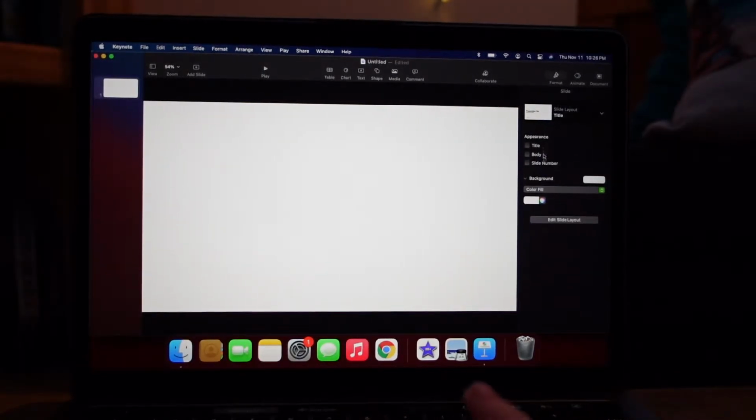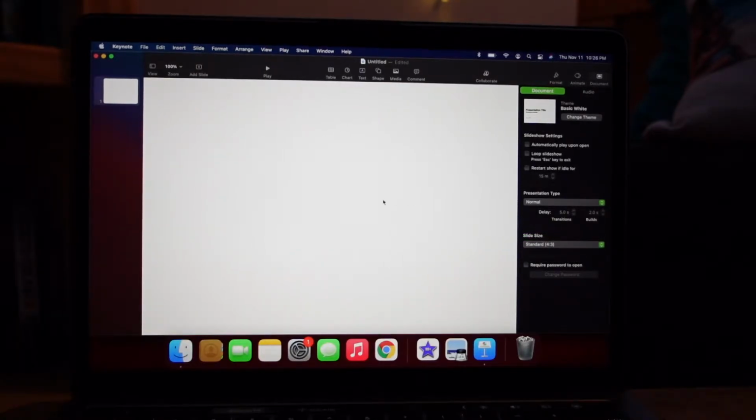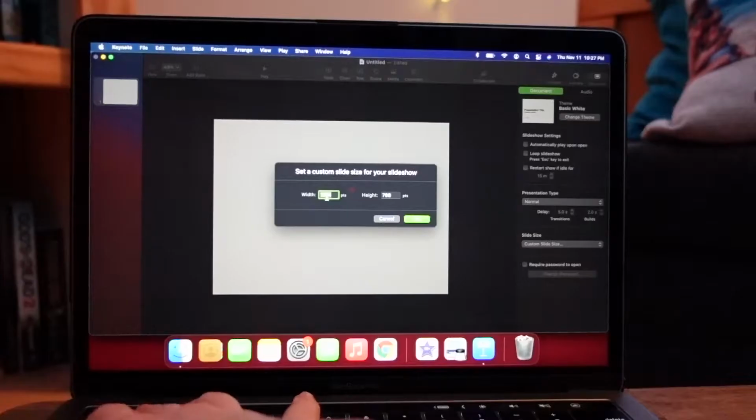Next, before we go into actually making our planner, we're going to go into the Documents section on the top right corner and change the slide size. So you're going to go down to the section that says Slide Size. There's various different sizes that you can choose from. You can choose a 4x3 or the landscape mode that they have already in place for you. But for today, for our purposes, we're going to do a custom slide size.